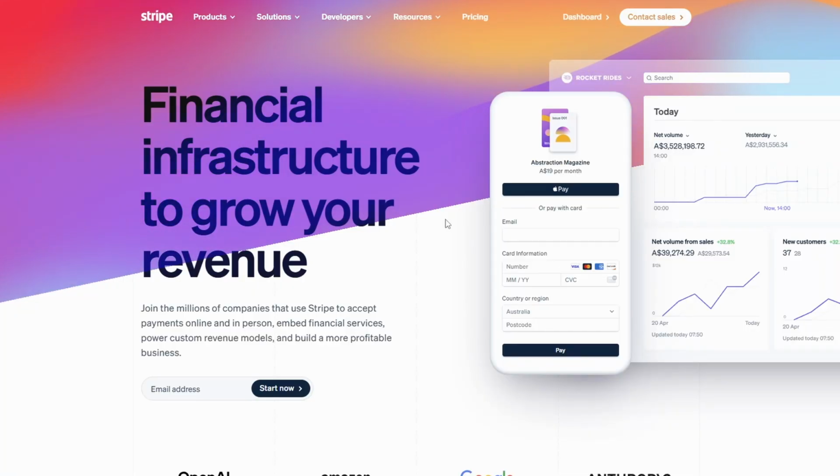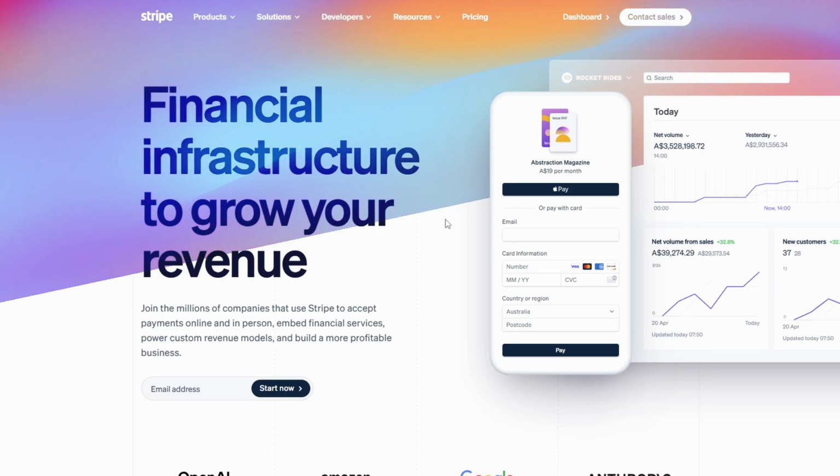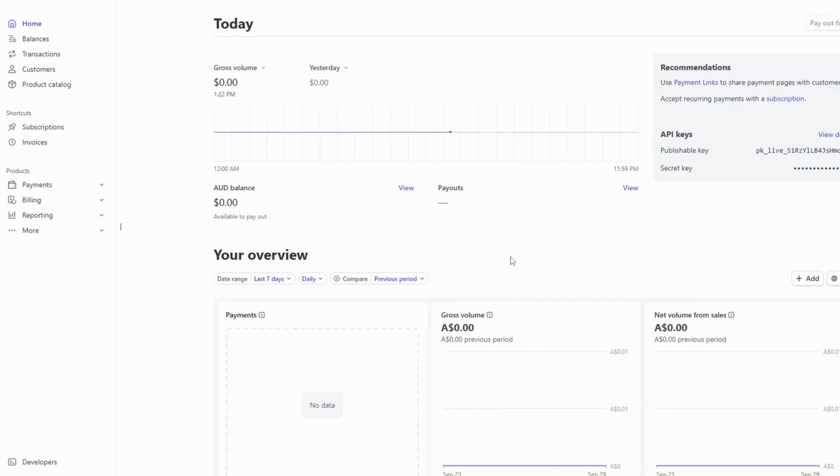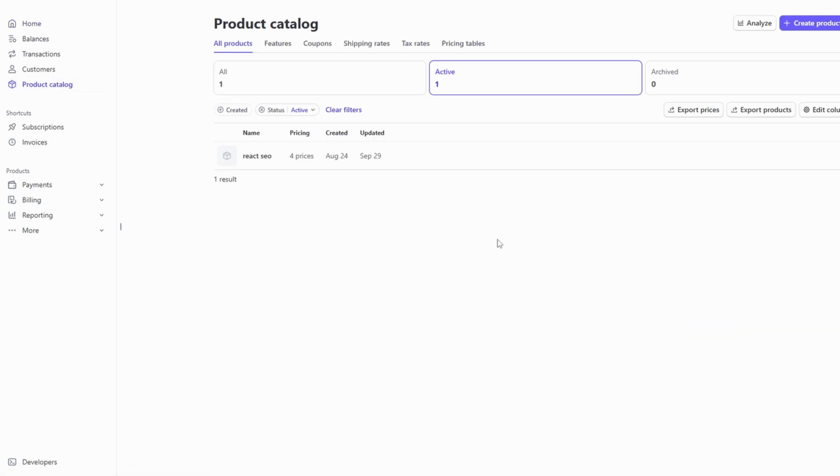All right, if you don't have one already, grab yourself a Stripe account. Head to stripe.com and sign up and go to the dashboard. And you should get to a dashboard that looks something like this. The next thing we want to do is go to product catalog, and you can see I've already created a product here called React SEO.